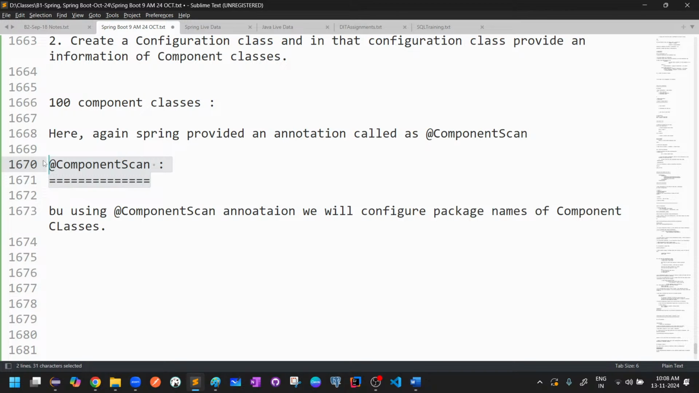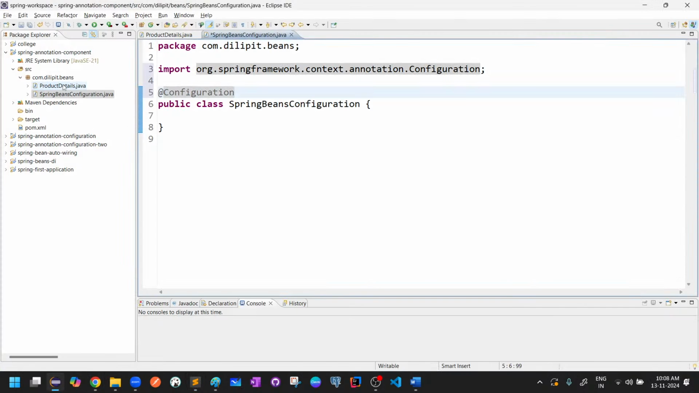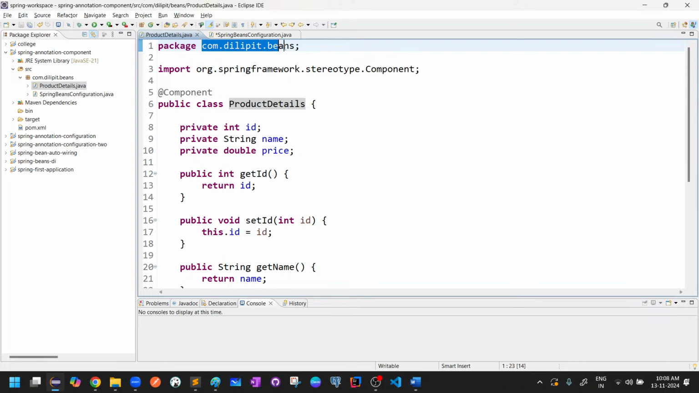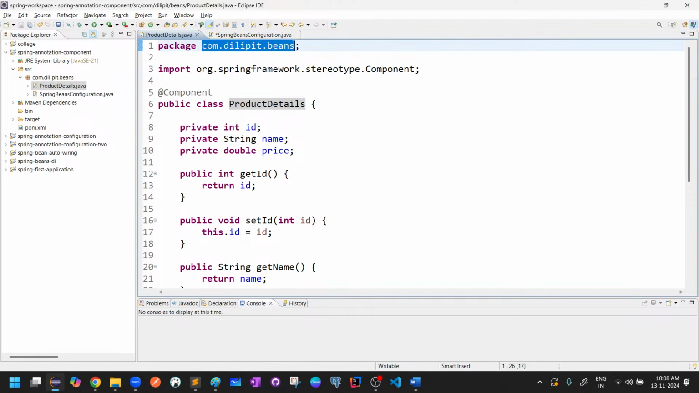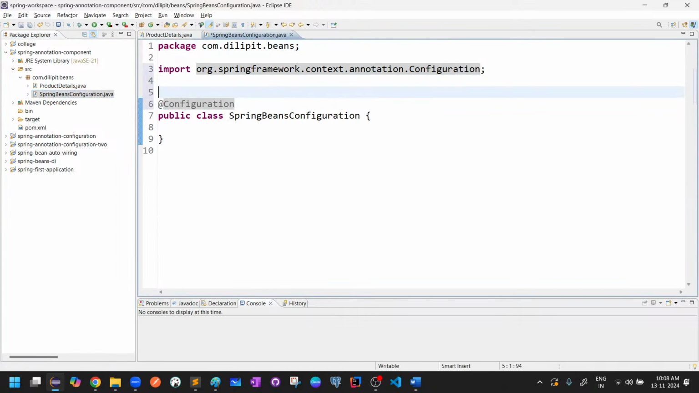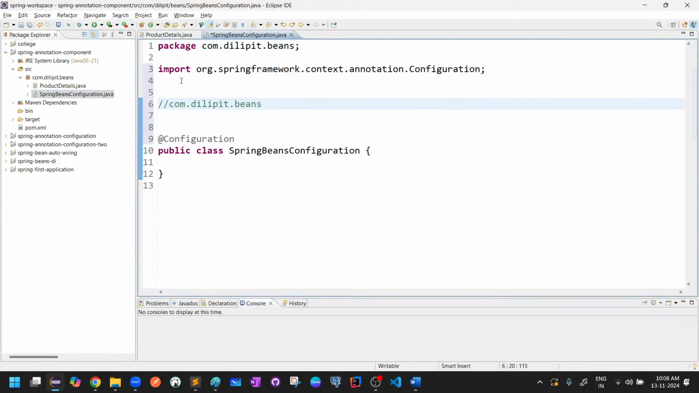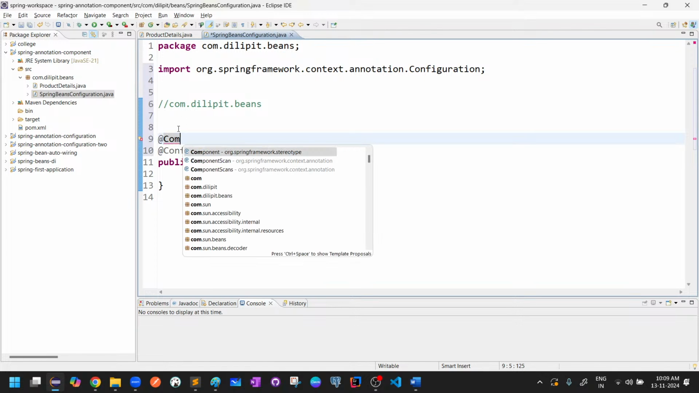And even in this component scan, the information you will provide is in which package your component classes are located. Now go and observe ProductDetails. What is the package name? com.dilip.it.beans. In this package the ProductDetails class is implemented and marked with @Component. So this package name I have to provide inside the configuration class, by using one more annotation called @ComponentScan.